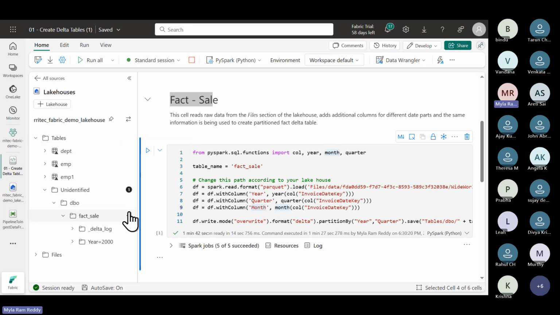Now under DBO, why is year equal to 2000 created? Because the first partition we wrote is on year. Under year 2000, it looks like we have only one year of data. That is acceptable; I said already that in my sample data only one year is available. That is the reason only one partition is created. Suppose I have three years of data, then it's going to write year equal to 2000, 2001, 2002, like that.